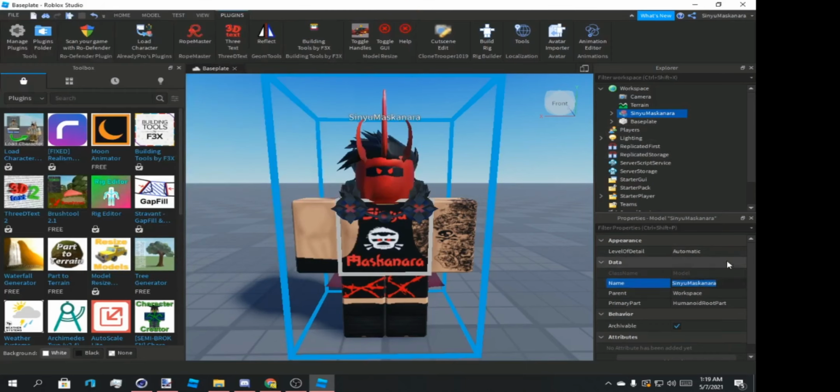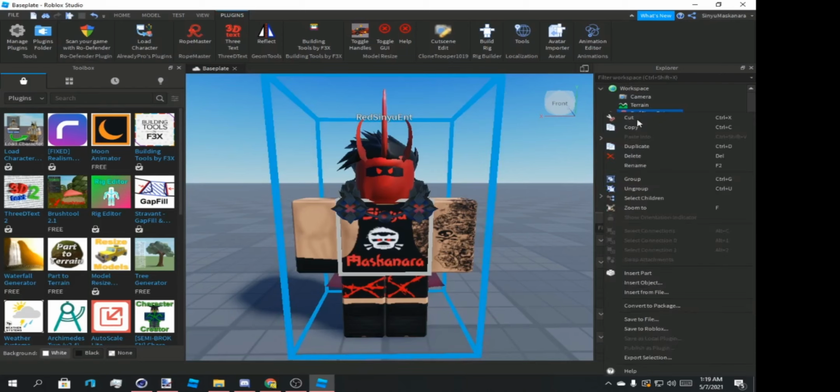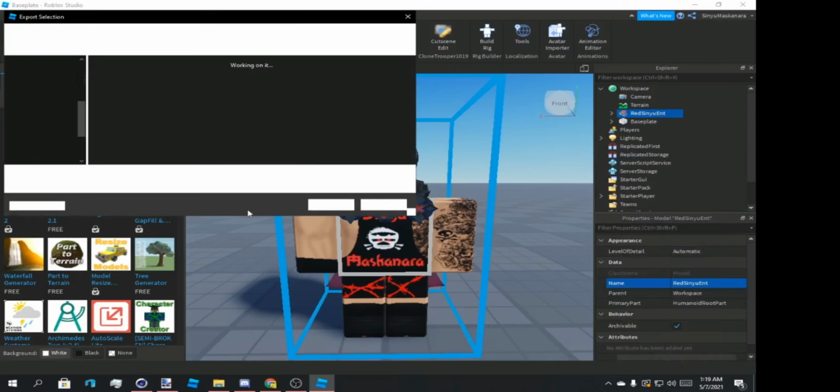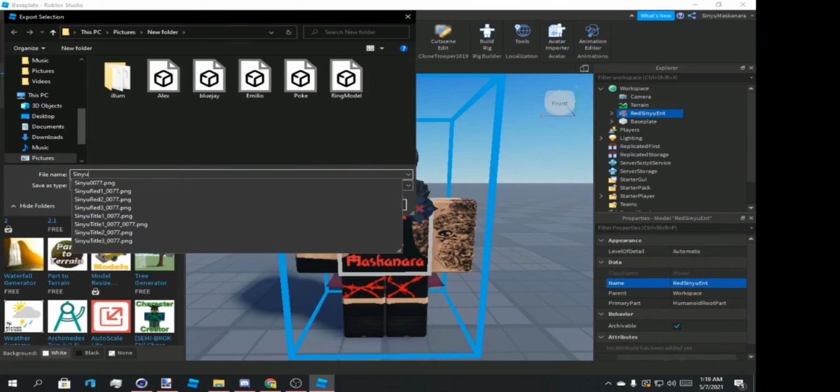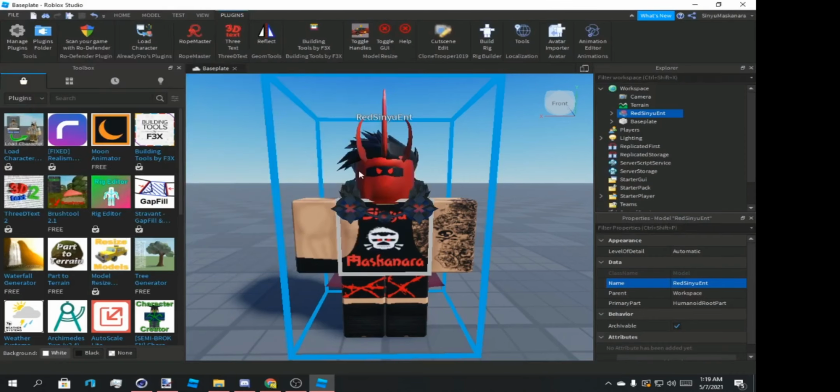Alright. So the main things that you'll need is, if you made multiple renders for someone and you haven't deleted the thing, you're gonna want to change the name of this. I'm gonna name it Red Sinyu ENT for entrance. So this is an entrance attire. When you press enter, it will change it here in Studio. Now you'll right click it, press export selection, object file. I'm just gonna name it Sinyu and then save it. So that's what you're gonna do first.